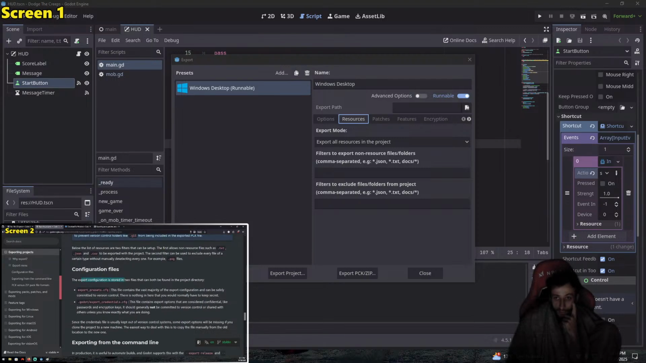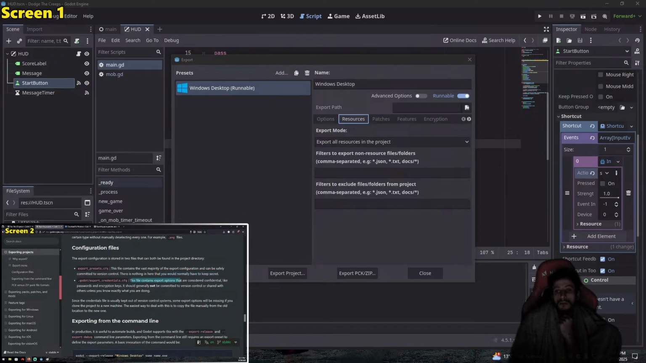Configuration files. The export configuration is stored in two files that can be found in the project. Right, export_presets.cfg contains the vast majority of the export configuration, so there is nothing in here that you would normally have to keep secret. Okay. Export credentials. Export options that are considered confidential, like passwords and encryption keys, should generally not be committed to version control or shared with others unless you know exactly what you're doing.